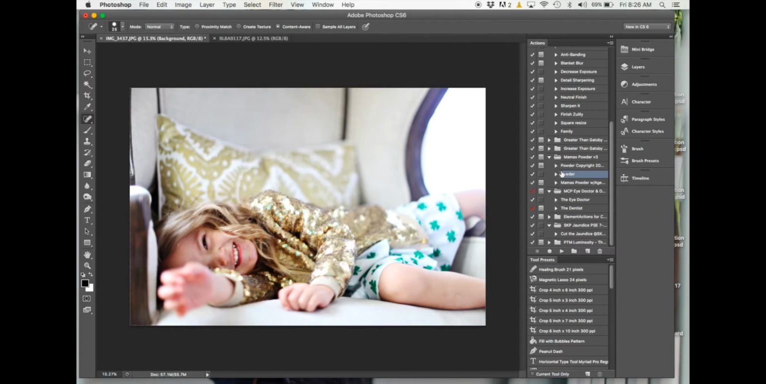But anyway, the way that actions work is you load them into here, and it's really easy. I'll make a video eventually about how to load actions into your Photoshop, and you can even Google it. It's very, very simple. But you open up your little folder. So you click here to pull it down. Oh, I'm sorry, this one, Mama's Powder. You click on your action. So the action I'm going to use for this one is powder. And then you hit the little play button.